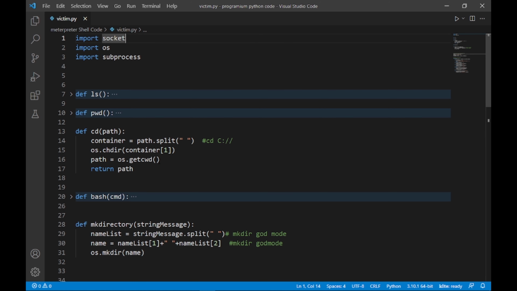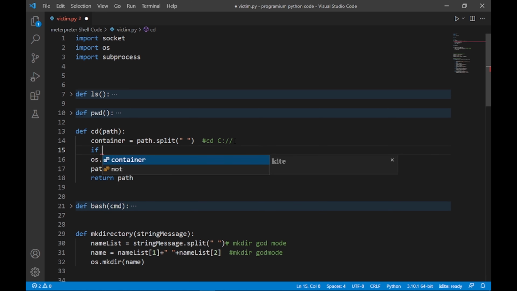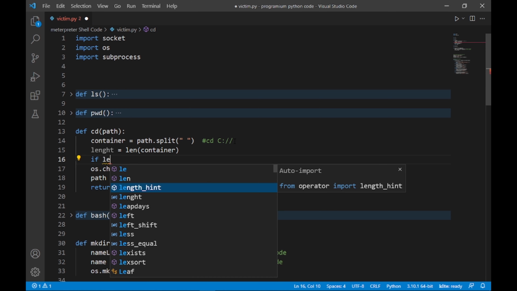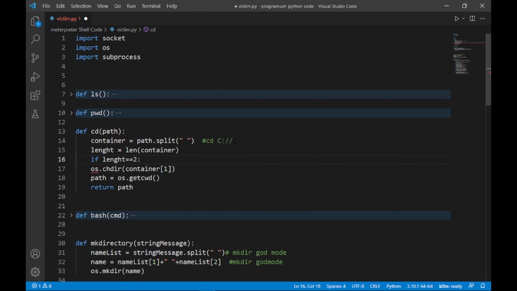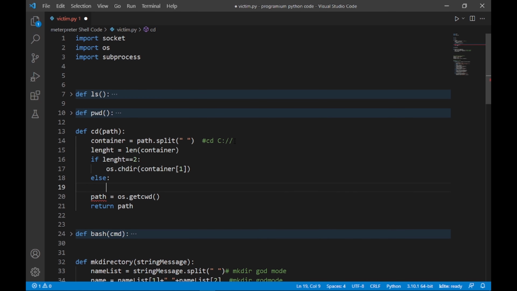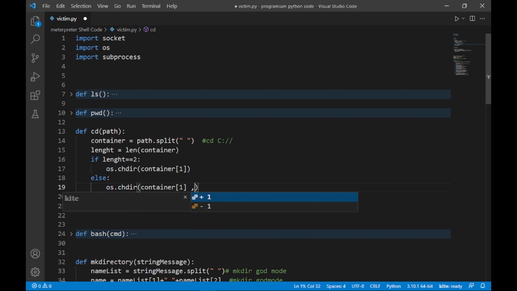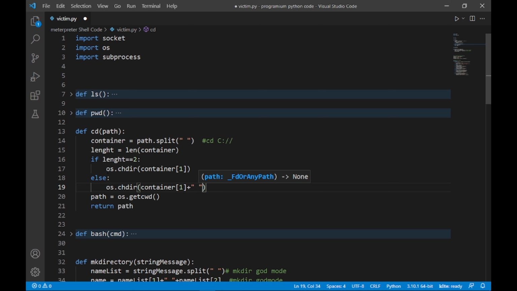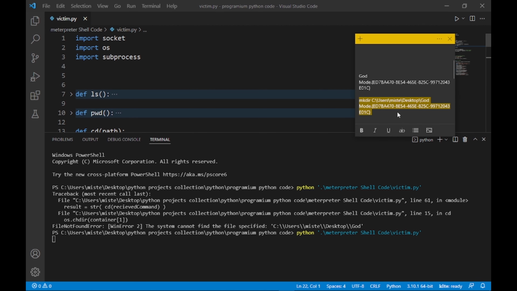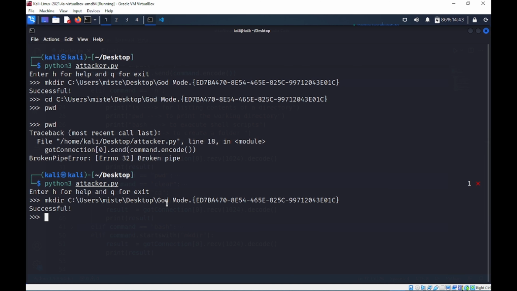And of course we need to use an if condition here, using the length variable, len and container. We can use that if length is equal to 2, then you have to do this. And if that's not the case, then you have to copy it, paste it here, and use the same thing like this, but with this one. So that was the problem. I'm going back again, deleting it, running it again, copying this path, sorry, this command, and we got a successful message.